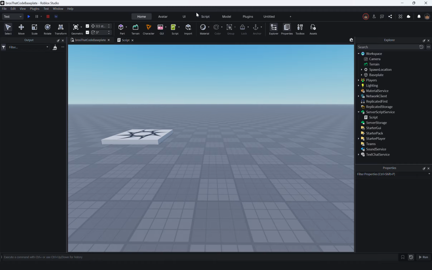Today we got script and properties. It finally looks like some actual scripting, some actual game development stuff. Let's jump right into it.